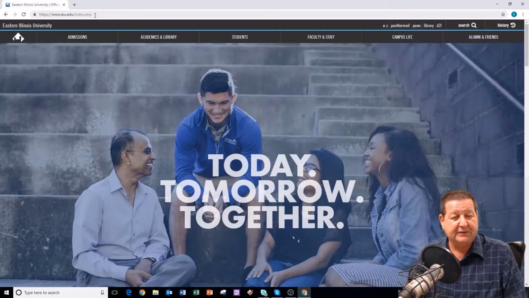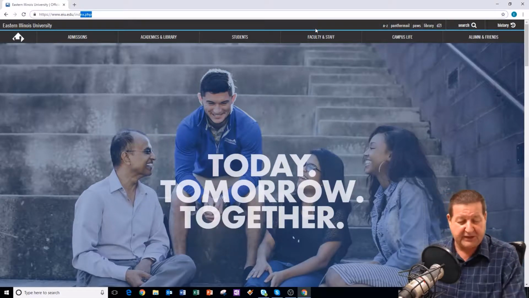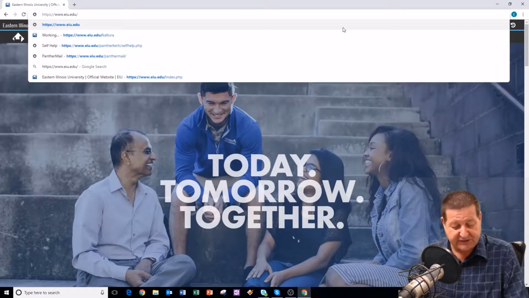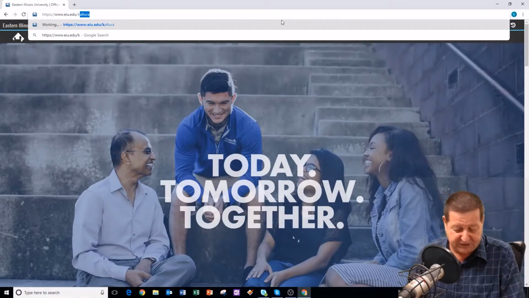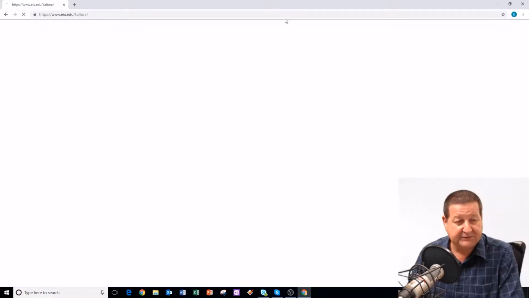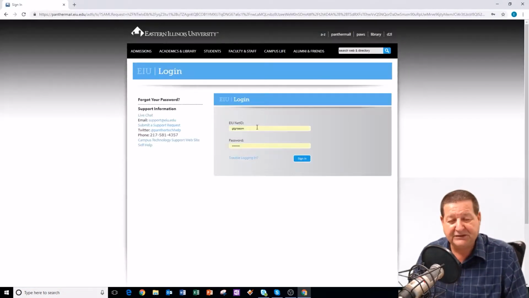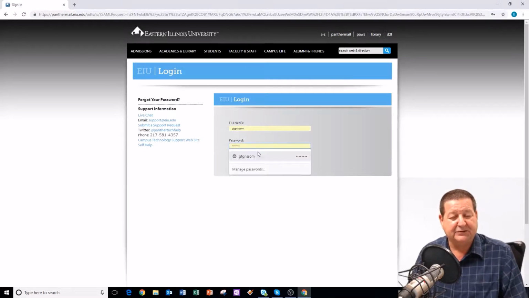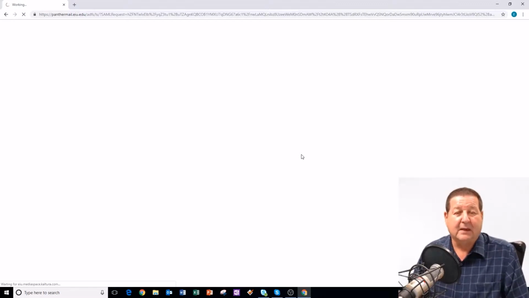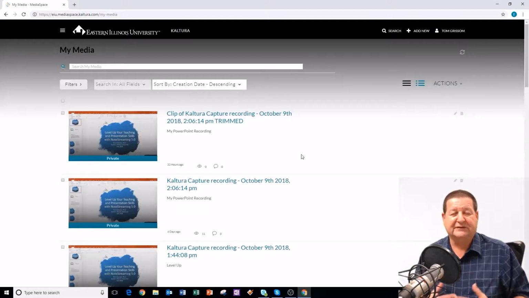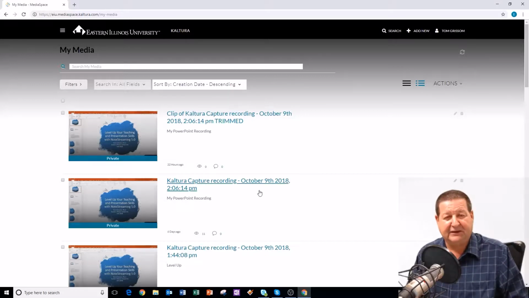So to begin with, like we started out before, if we go to eiu.edu/Kaltura, that will take us to our login page. If we've not logged in, type in your username and password and go ahead and log in. That will take you to your video site within Kaltura, and you may not have anything in here, just a few. We've been doing a few along with this tutorial.